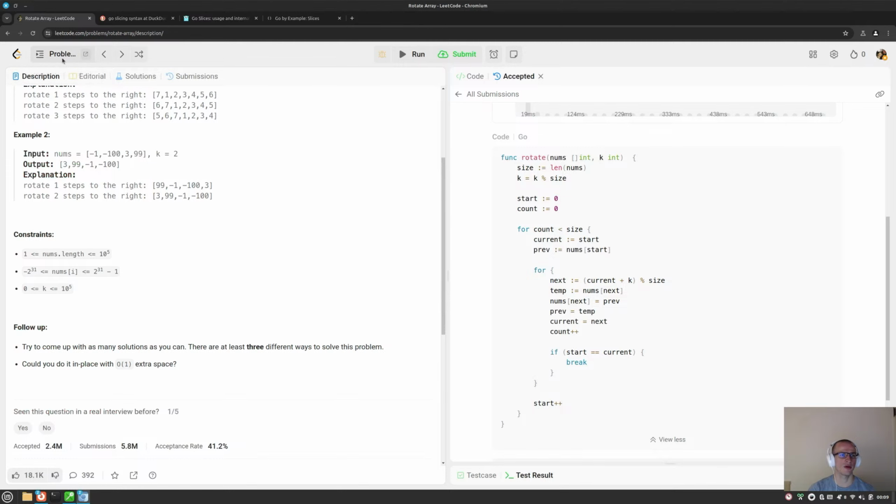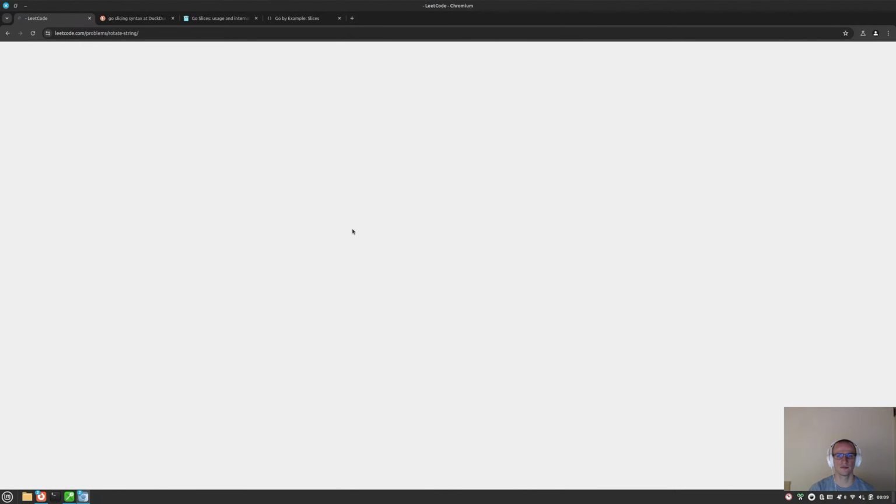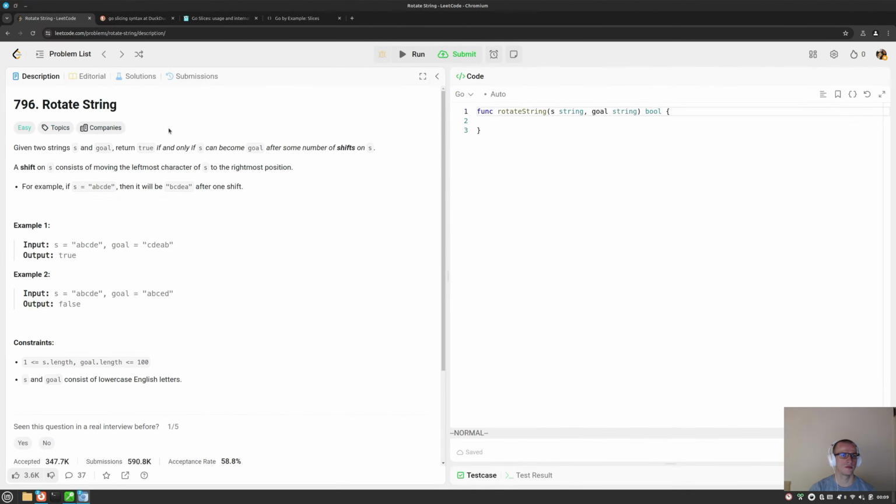And I think I'm going to do something easy now. Rotate string. Given two strings s and goal. Okay.